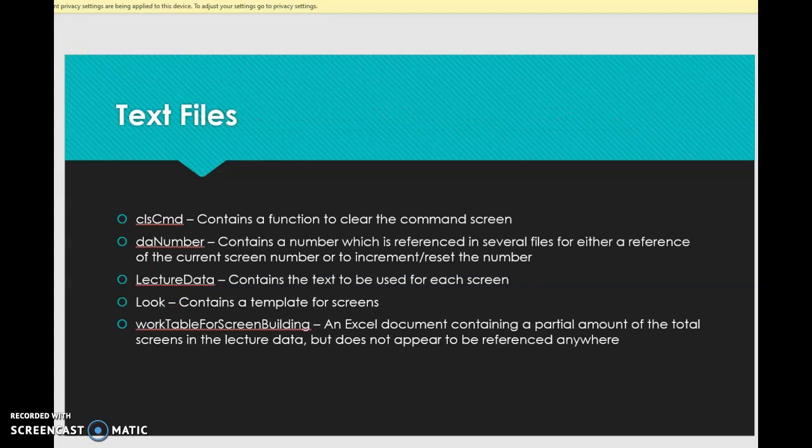Then we have a bunch of different text files that are all used. CLS command contains a function to clear the command screen, like I said. Denumber is just a number, which is referenced often. Lecture data is the actual text that's going to be used in each screen. Look is a template for screens that's used by Screen Builder. And work table for screen building is another Excel document that contains some of the lecture data, but not all of it, and it doesn't seem to be used, so I'm not fully sure what the purpose of that is.